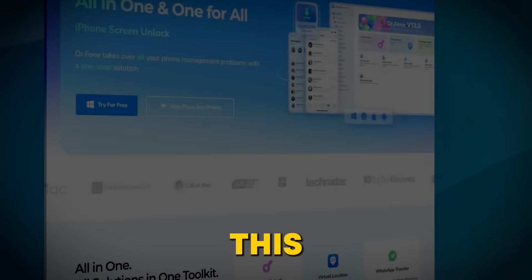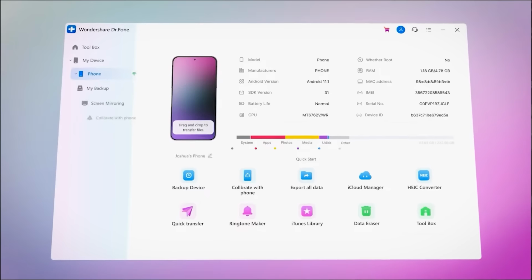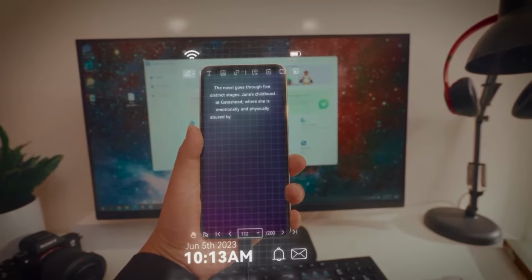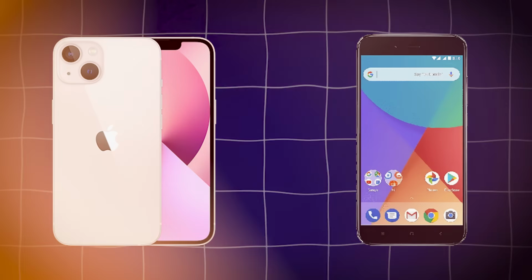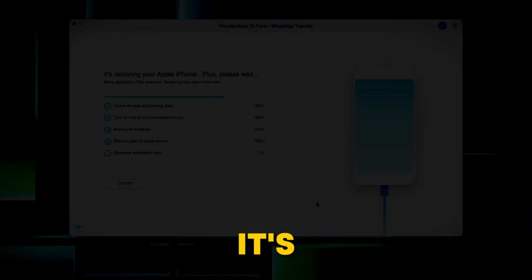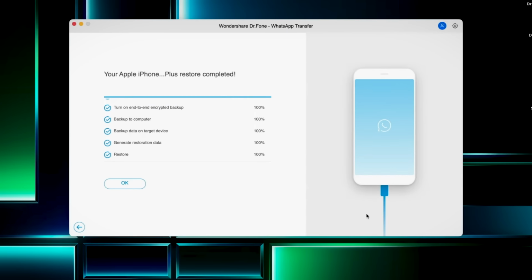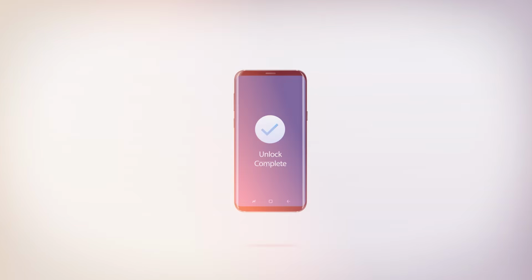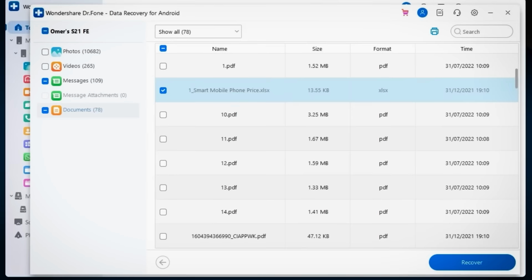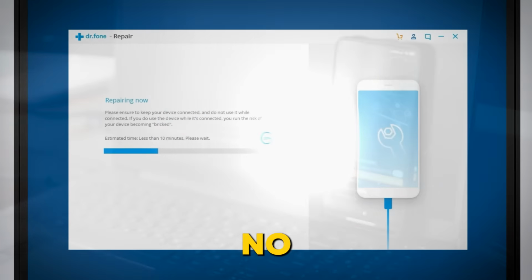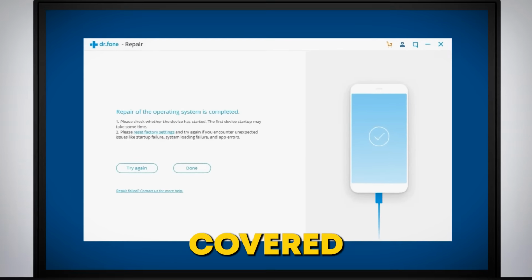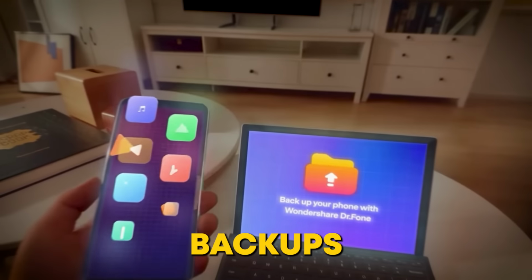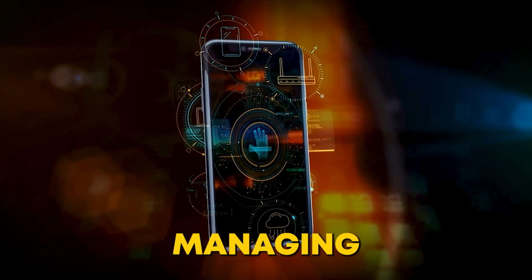So, what is this amazing tool I keep talking about? Think of Dr.Fone as your tech-savvy best friend for iPhones and Androids. It doesn't just transfer your chats. It's like a Swiss Army knife for your phone. Locked out of your phone? Dr.Fone can unlock it. Lost photos? It can recover them. Got system problems? No worries. Dr.Fone's got you covered. Plus, it helps with backups, restores, and even managing your data.